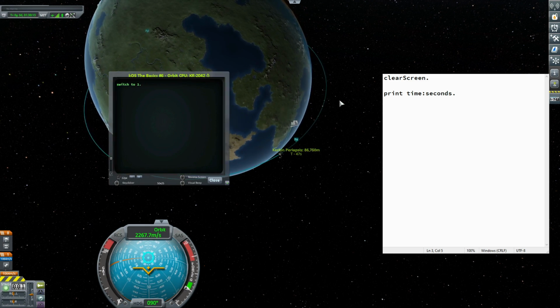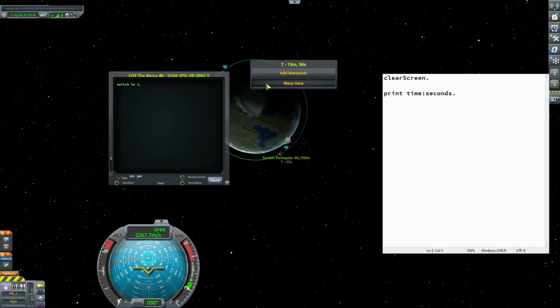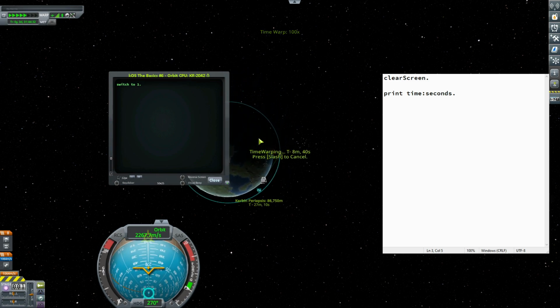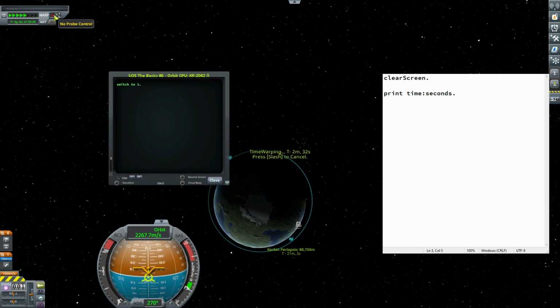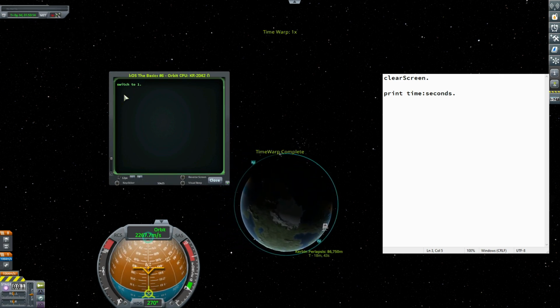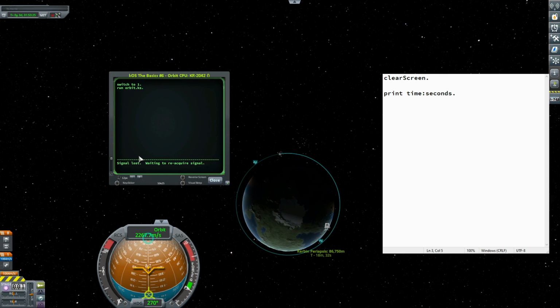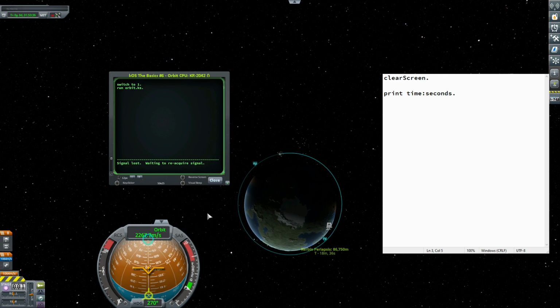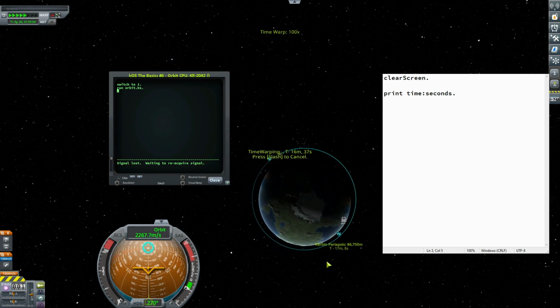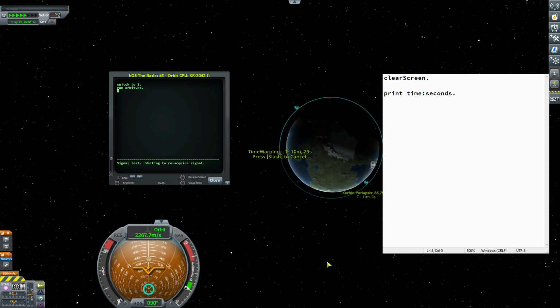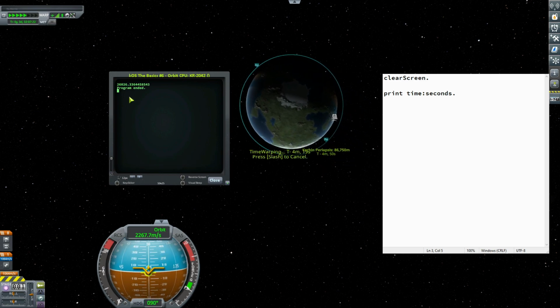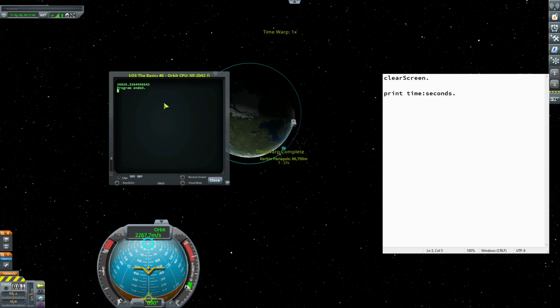Right, so let's go back to the other side of the planet. Warp here. The connection is lost again. So now I can run the script because it is saved into my ship's processor. No, I can't. Signal lost. That means I can't run a script from the terminal if I don't have any signal. And this is important to remember. So let's go back here, and you will see that as soon as we have the connection, the script runs.